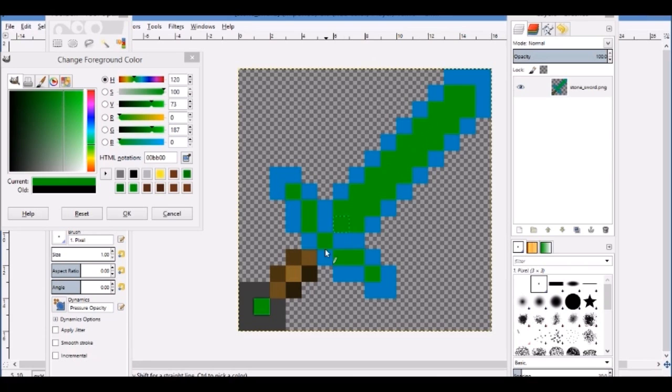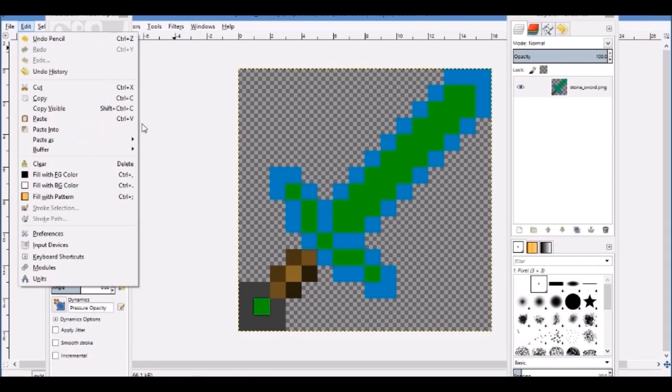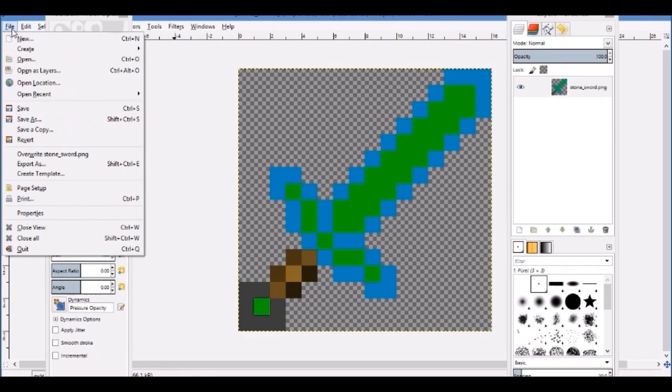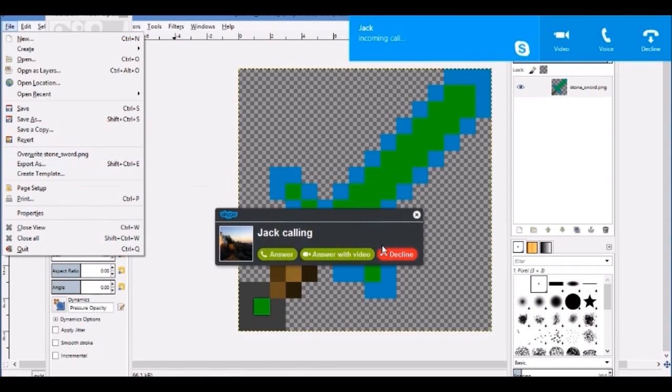Okay, let's just say that's what you want. When you're done, you can just exit out of the colors or pencil tool, and then you're going to go on file, and then once you're done that, you go on, oh crap, someone's calling me, one sec.